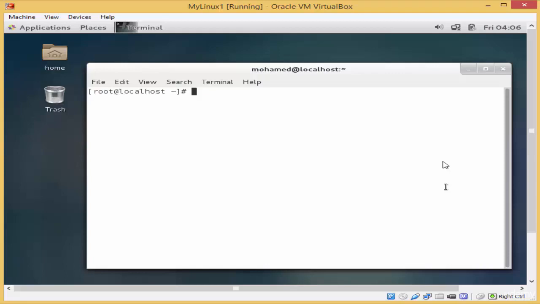This lesson is about the cat command. The cat command is used to display the contents of a file, and some other uses that you will see during the lecture. So the cat command is typed like that, C-A-T, and then you type the file's name.